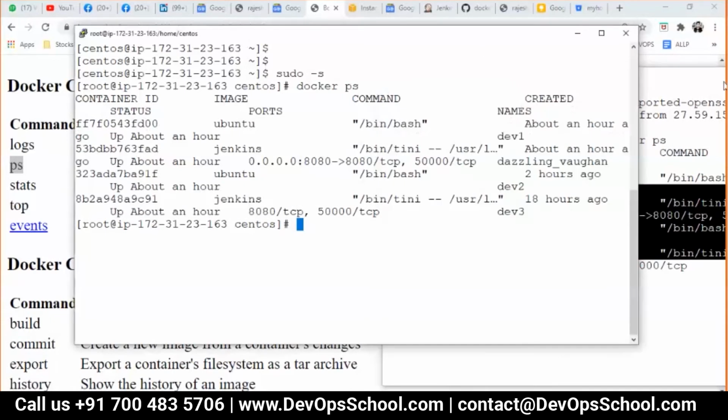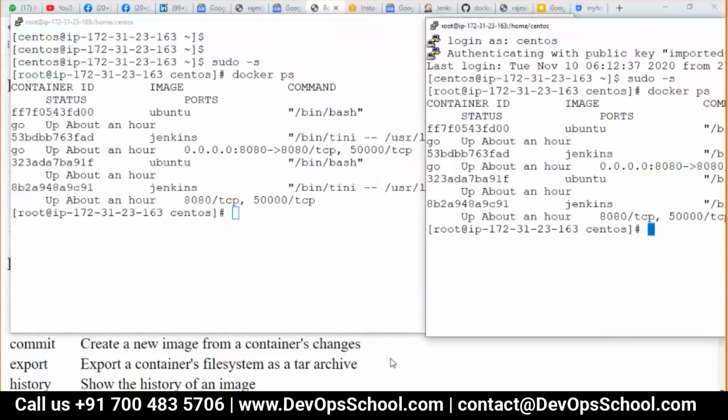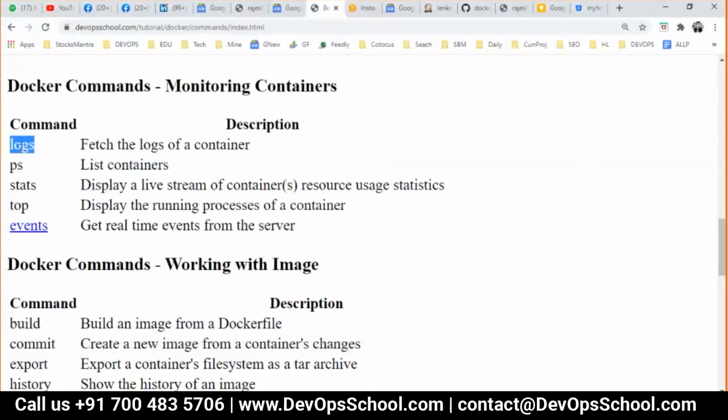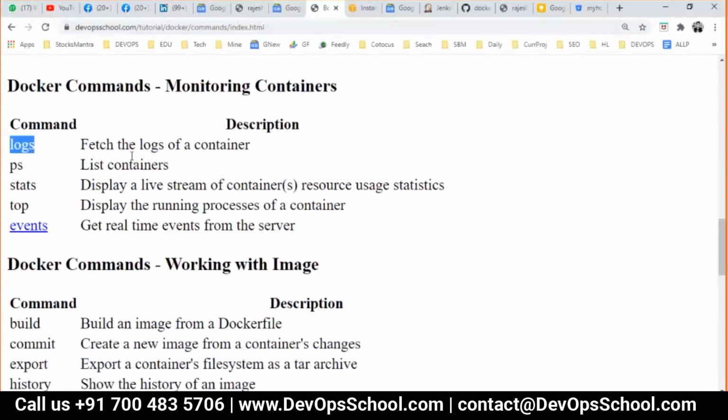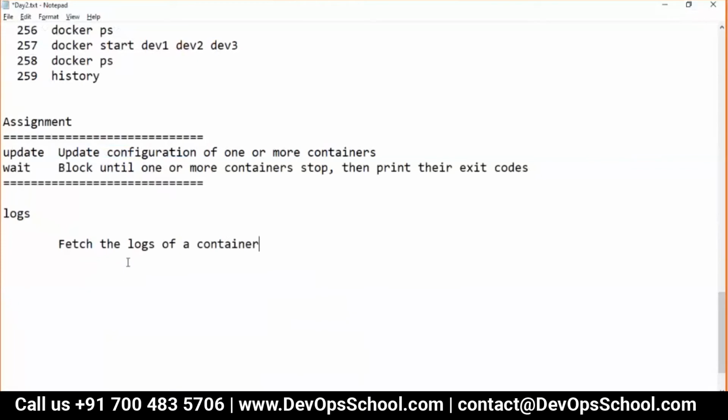Now, what will the Docker logs command do? Logs command. So guys, the Docker logs command would fetch, here it says, fetch the logs of the container. But the logs of the container are actually the logs of PID 1. Okay, this is what the logs command will do. Let me prove this here.